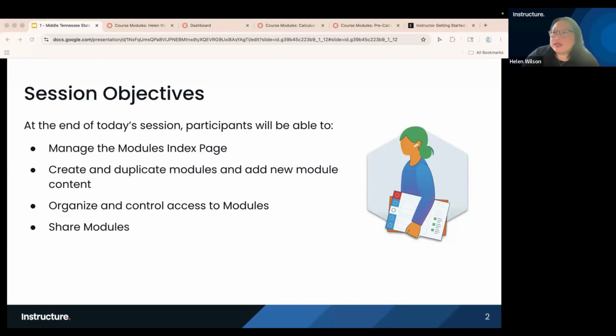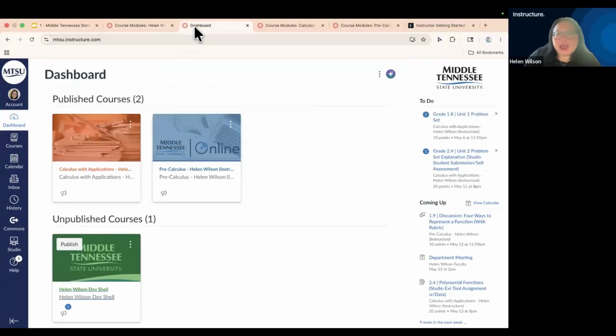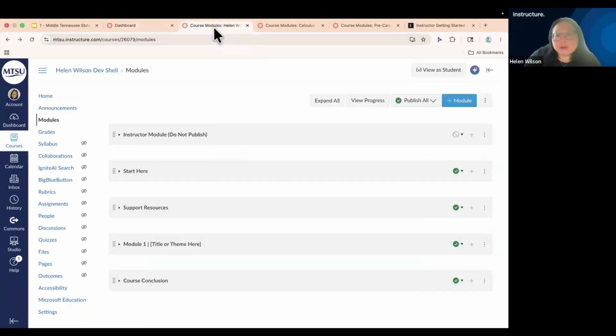So let's go ahead and get right into the platform here with an understanding of the course modules page. So right now I am inside of one of my courses. If you happen to not be and you're on your dashboard, I want you to locate one card where you want to do some practice work in today. And for me, I'm just going to pick this course. And I have this opened up in a new shell here.